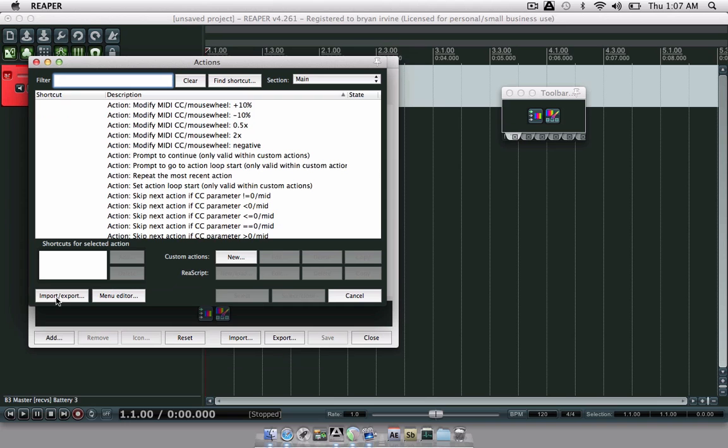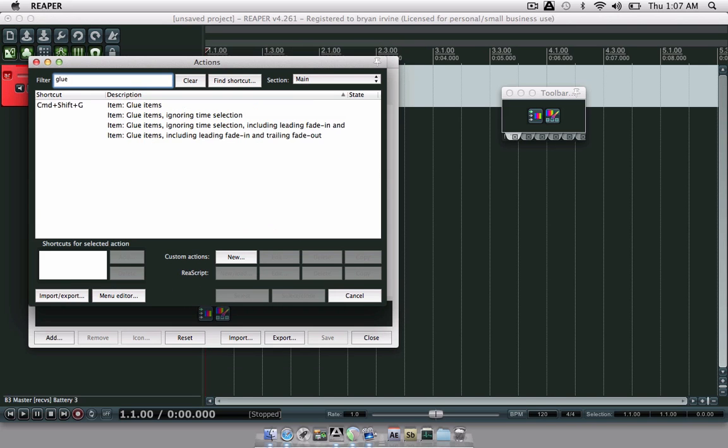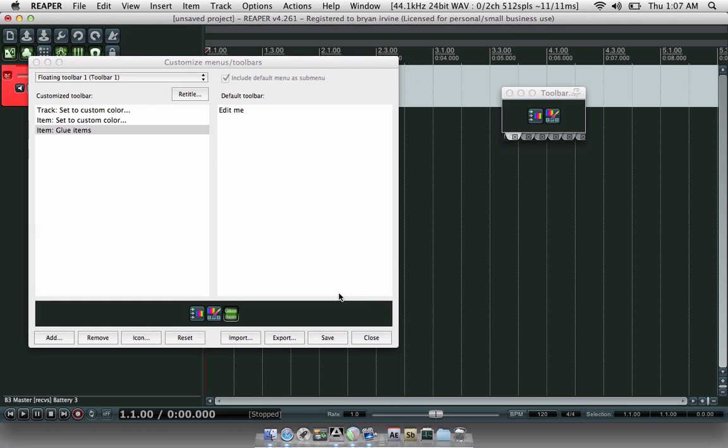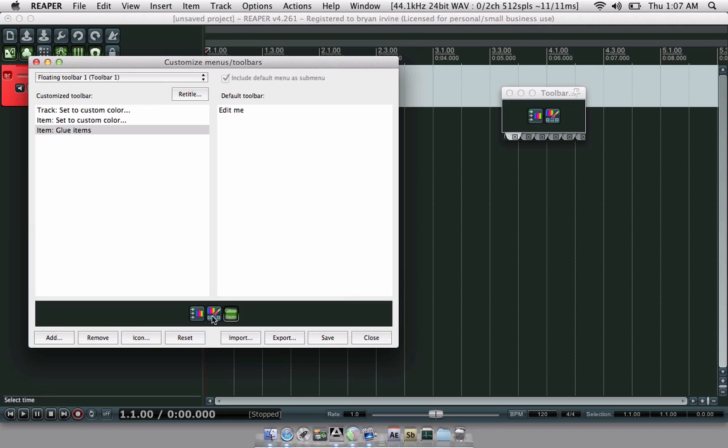custom action, import, export. It's pretty simple. We're just going to look for glue. You can type in anything you want. I think for the color ones, I searched for color. It's pretty simple. Select the one you want. Select it. There it is right there. I can select on it.